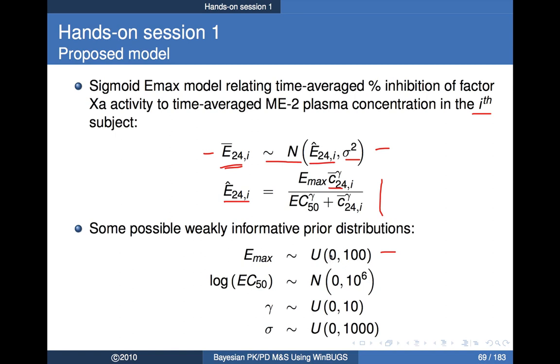You could conceivably imagine that it could go below 0 if you wanted to allow for the possibility that instead of only causing inhibition, it might cause an increase. But for now, let's just assume that it either does nothing or it inhibits. So we'll restrict it from 0 to 100.